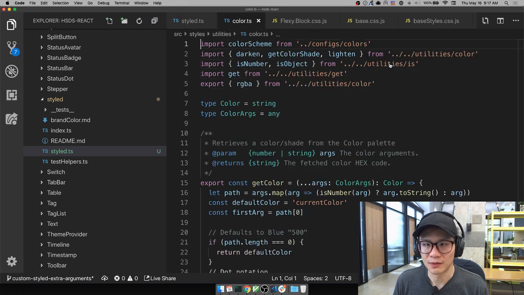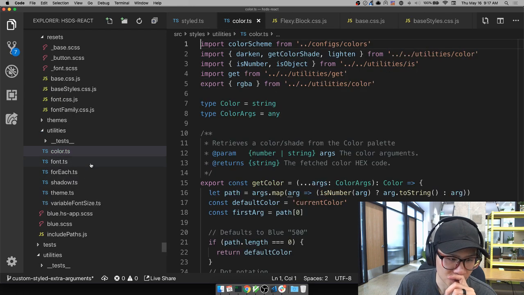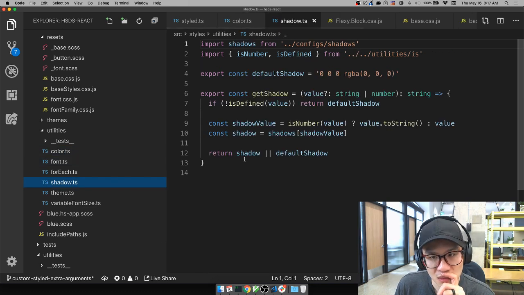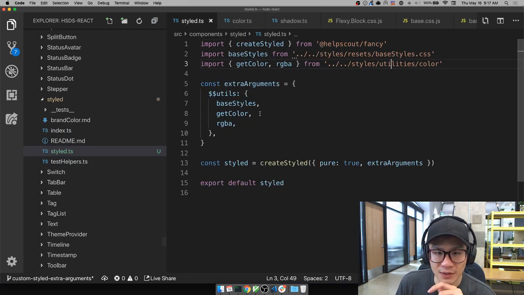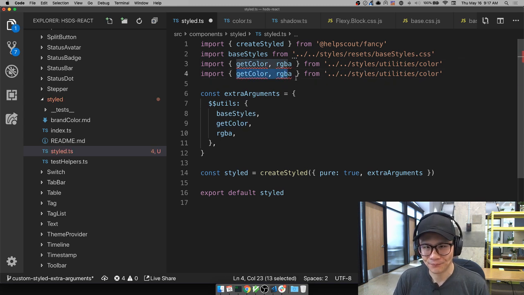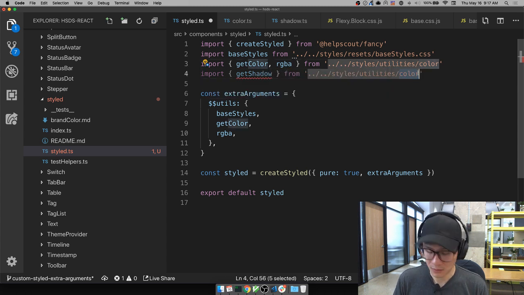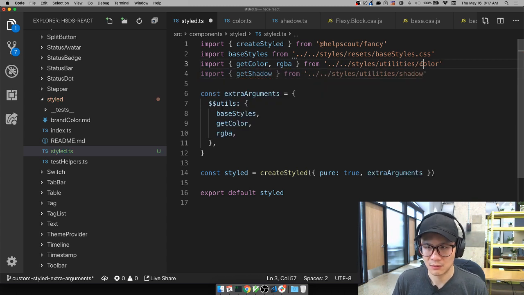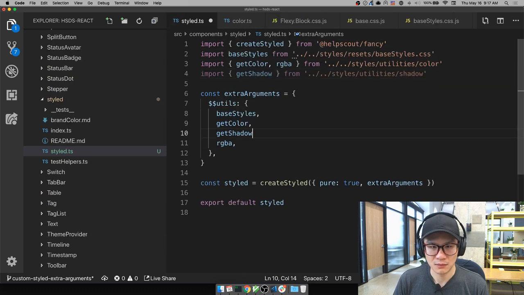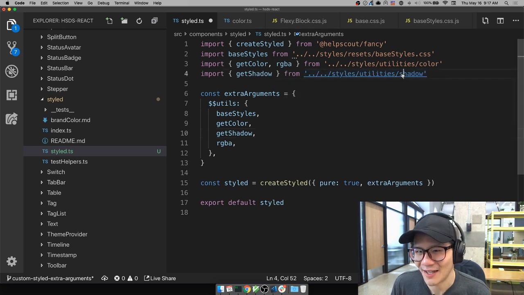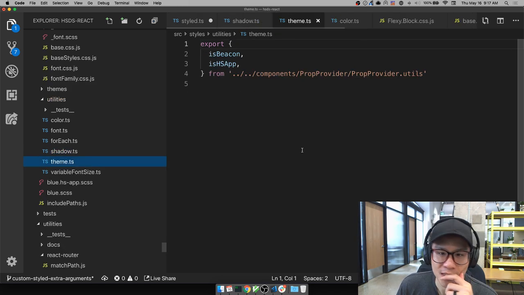So there are some other ones. There are a couple of utilities actually. Shadow. Yeah, that's a new one. We have get shadow now. Sounds so cool. Get shadow from dot slash shadow. This is a thing. Yeah, get shadow. Oh boy, let's just add everything here. Why not?